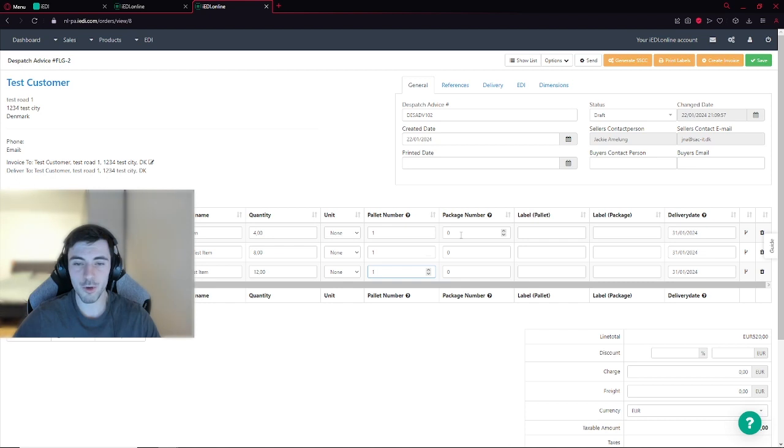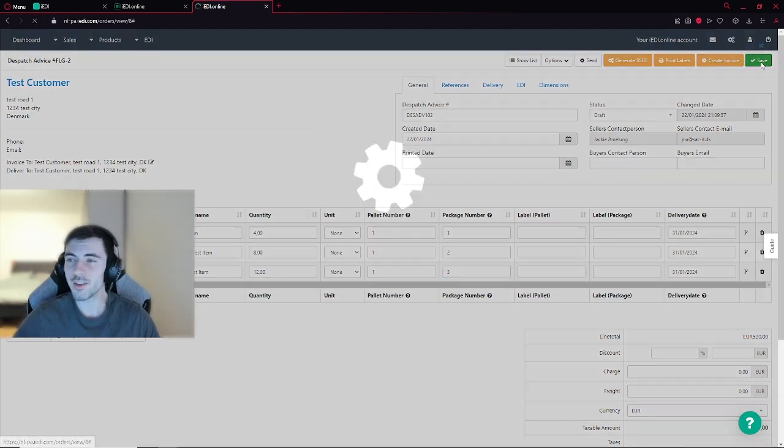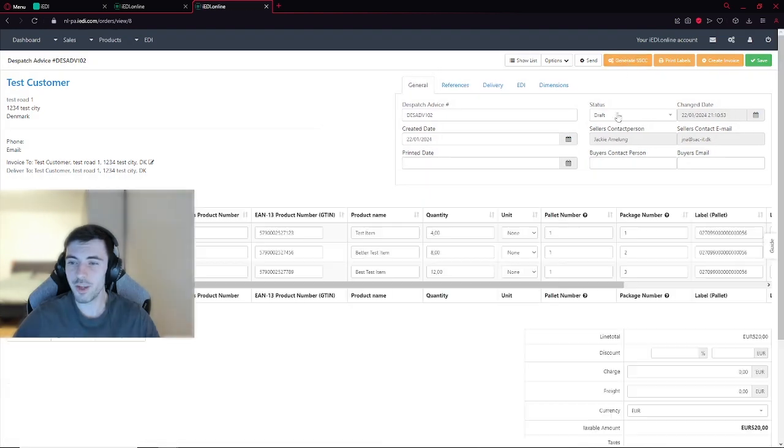And for the package numbers, we would like all of the items to be packed individually or uniquely. So item number 1 is packed in package number 1, item number 2 is packed in package number 2, and the third item will be packed in package number 3. Great. We can then click on Save and then on Generate SSCC.